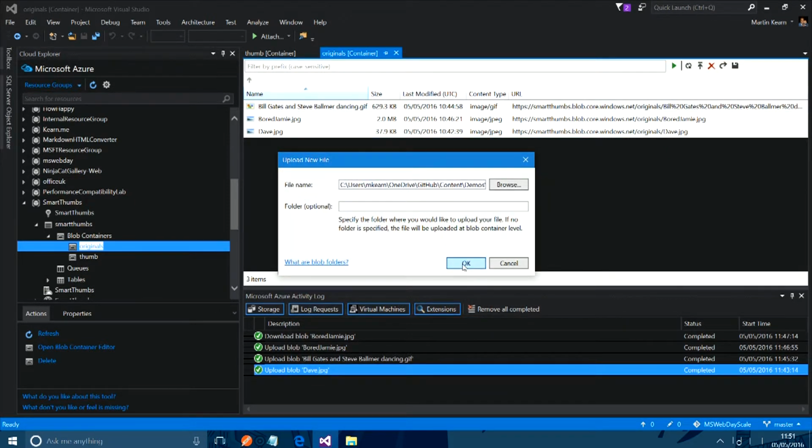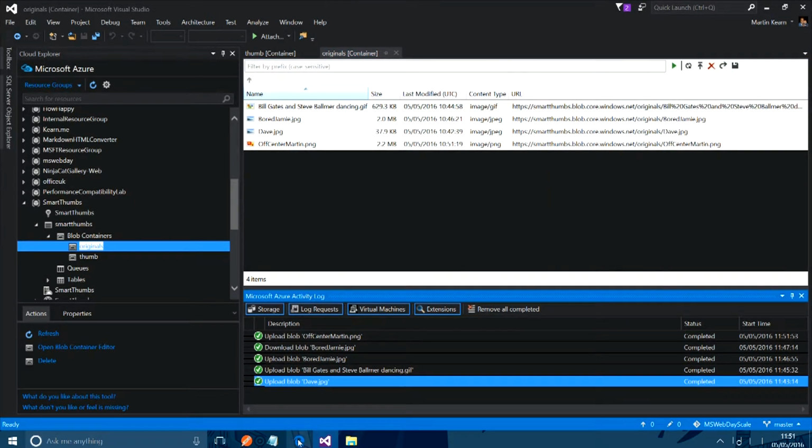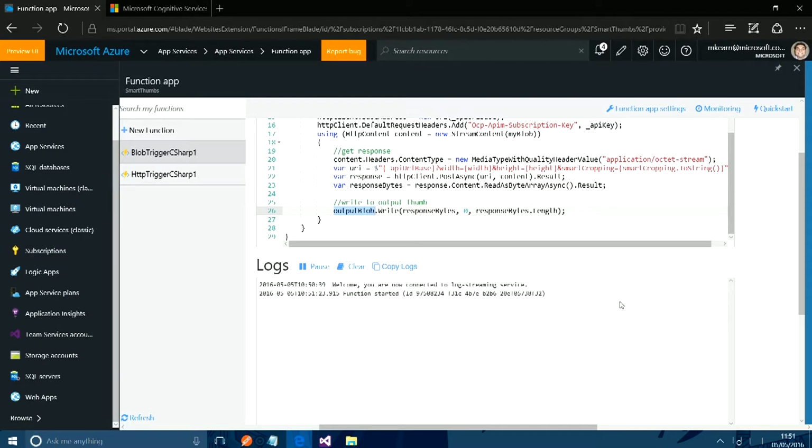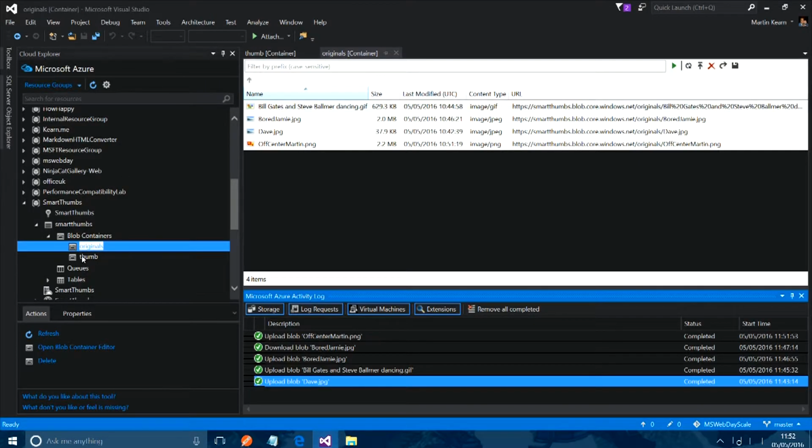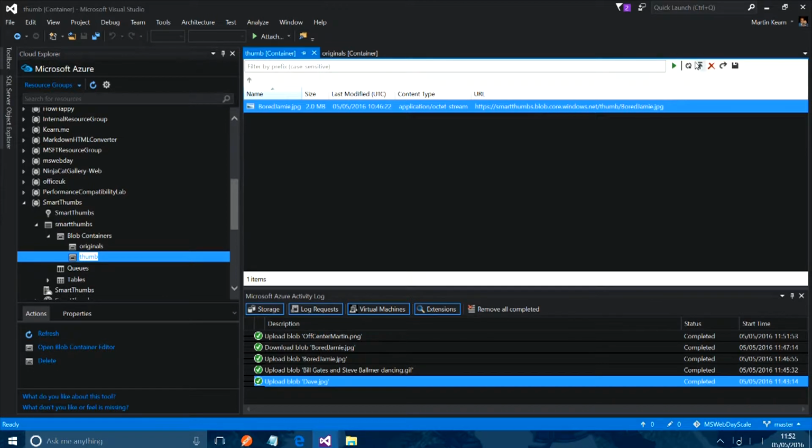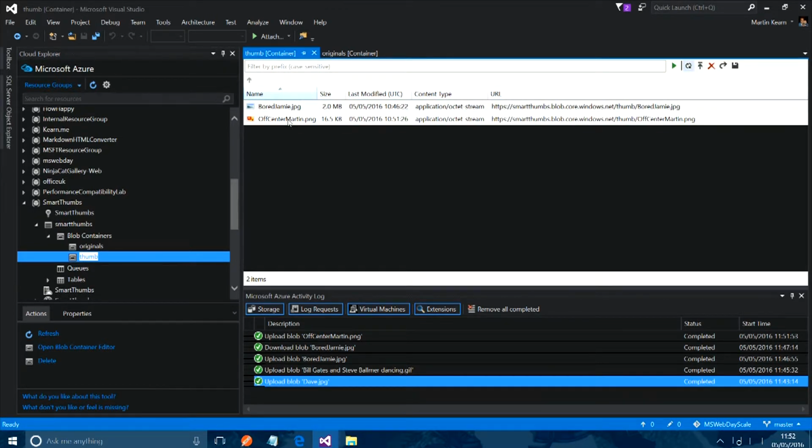There it is. It's going to do its thing. We'll go back into here to see that it's doing its thing. It takes a little bit longer because obviously it's calling off to the Cognitive Service API now. Okay. That's now done straight away. And if we go to our thumbs folder and do a refresh, there it is.